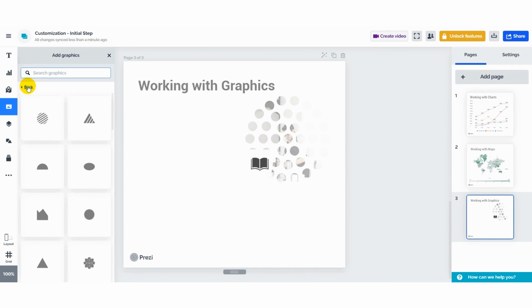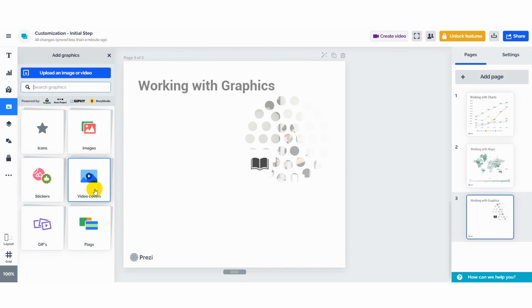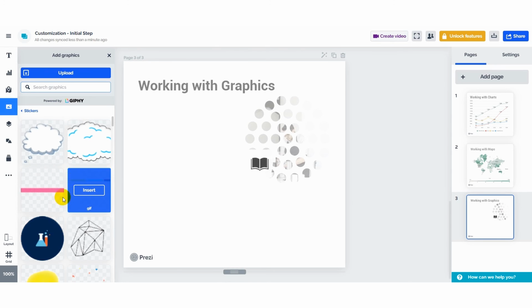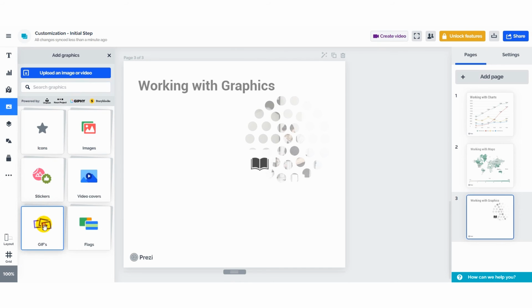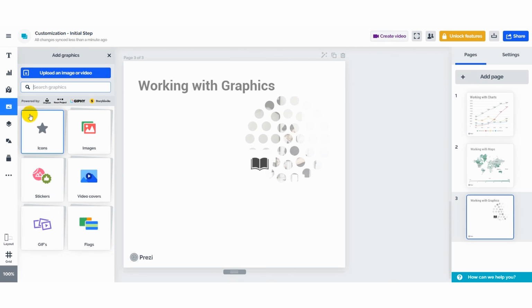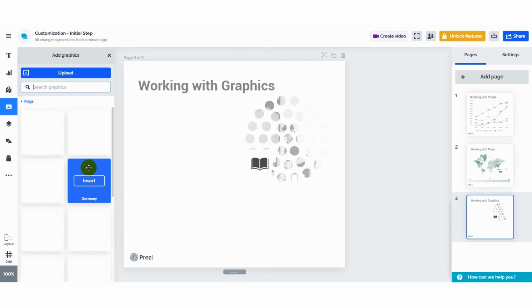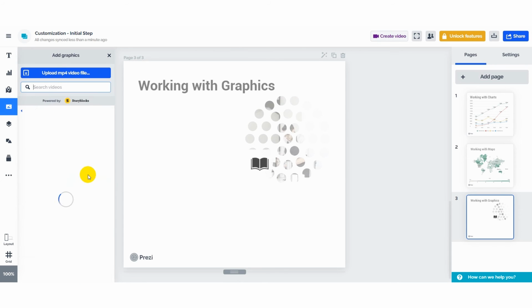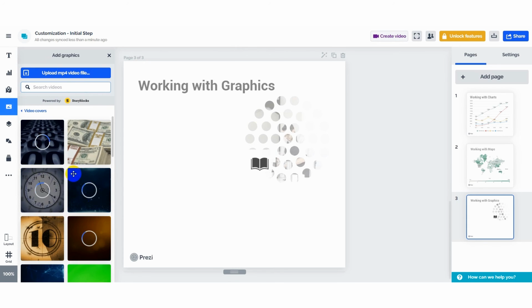And I need to add some video clips if I like video covers. For stickers, it looks messy, so I don't like it. And GIFs are so messy too. And flags, but I don't need flags now. So just go back and add video, right? Here we have many videos you can upload yourself, or you can use the templates here. So now I just use the clock, right?